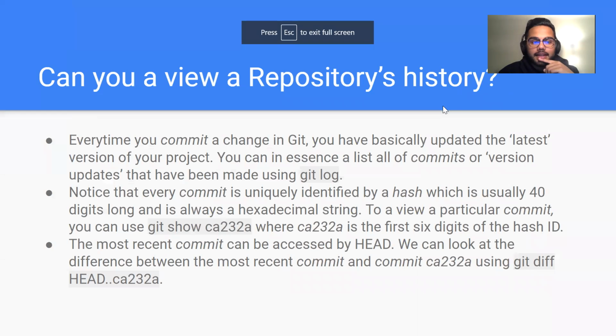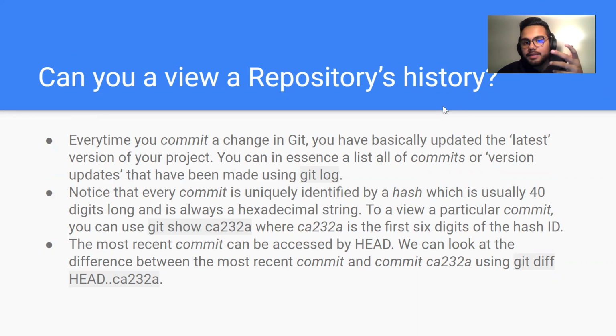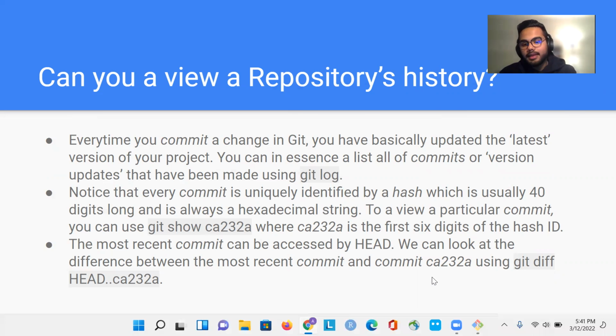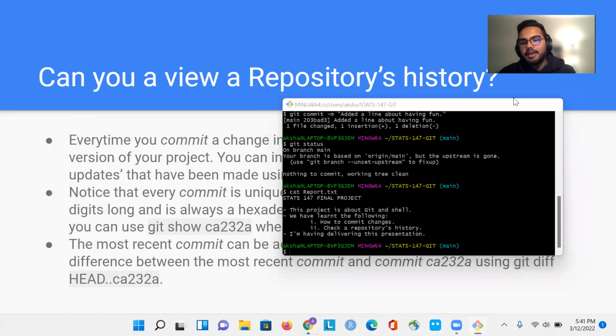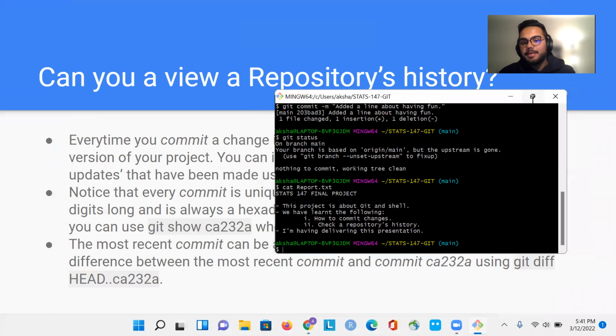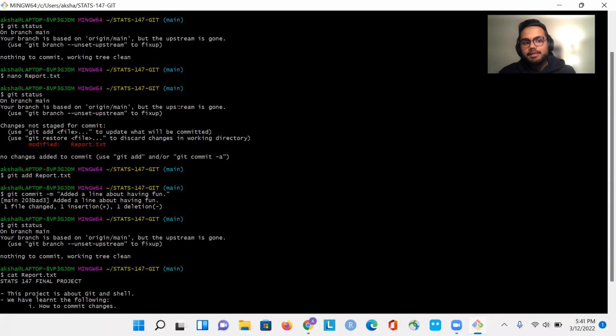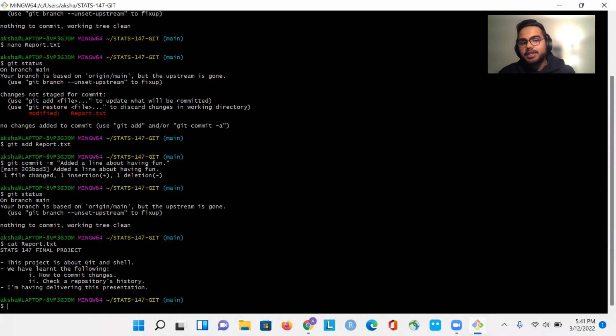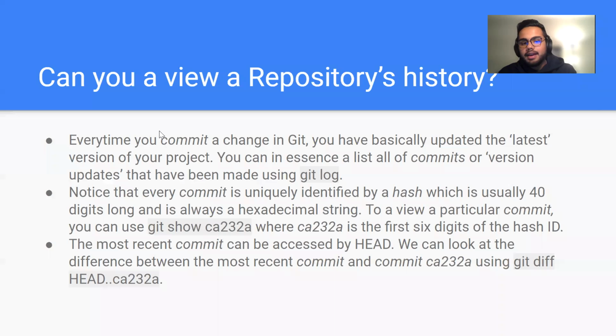The next topic is, can you view a repository's history? Notice that every time we made a change, Git kept track of the files that were modified. Even if I just opened report.txt and added a line, Git knew that I'd made a change. Git keeps track of everything. And every time we commit a change, Git keeps track of that too.